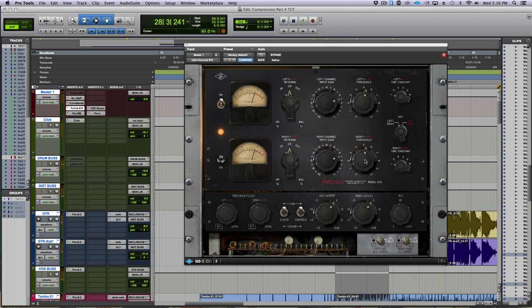Let's take a listen to it, and I am going to experiment with the mix dry wet and the sidechain filter, so you could hear some of the characteristics that the Fairchild imparts on the master fader.